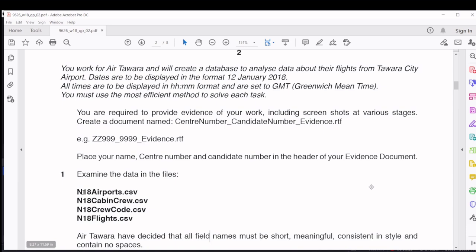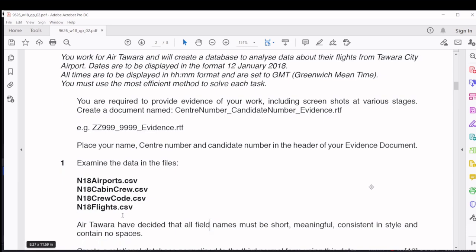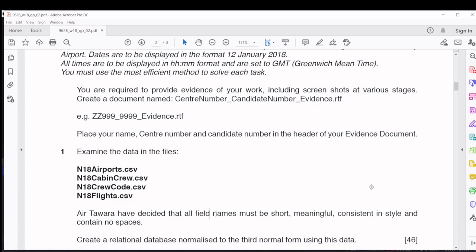So first of all, let's look at this here. We need to examine this field here. We need to give it a meaningful, short, meaningful and consistent style. And then it mentioned here that there shouldn't be any spacing here. So we can use any of the suggested field names we saw earlier in the notes.